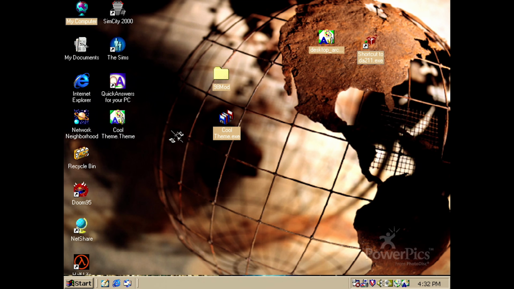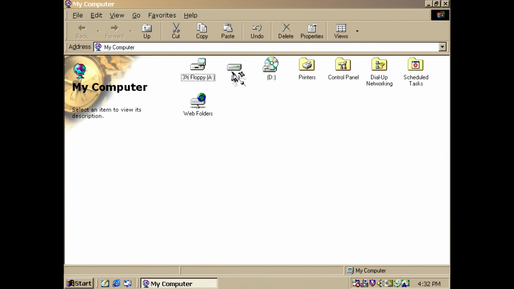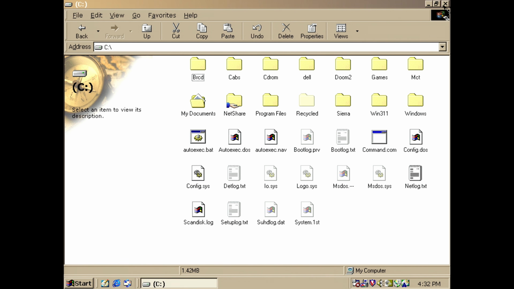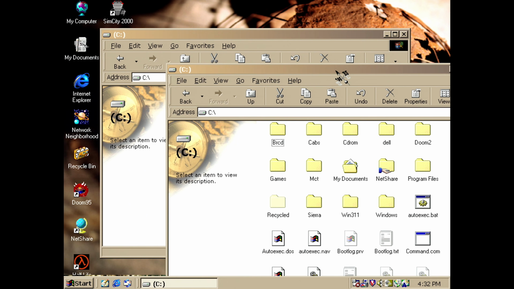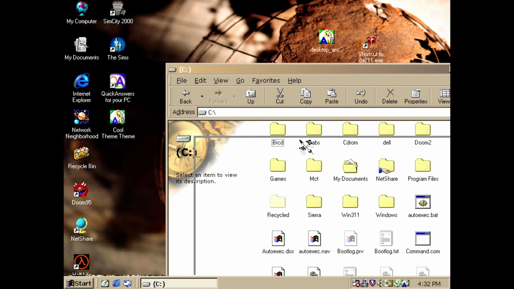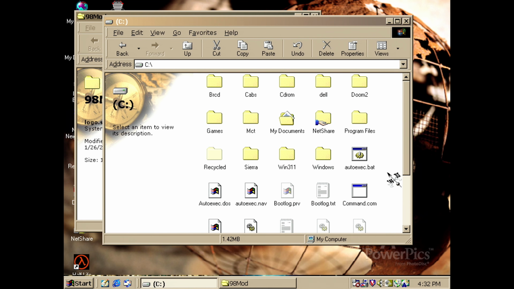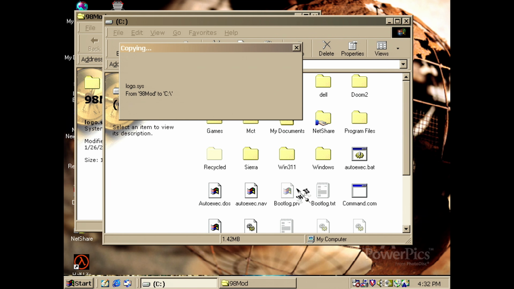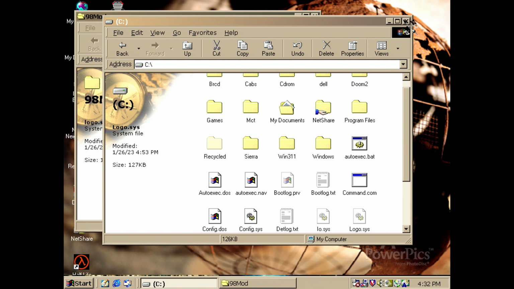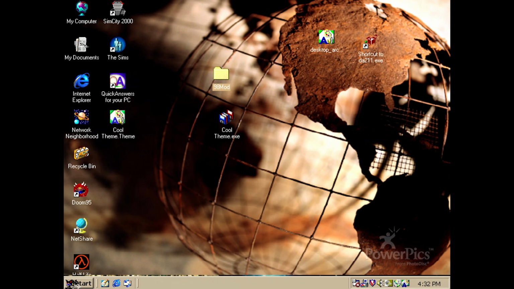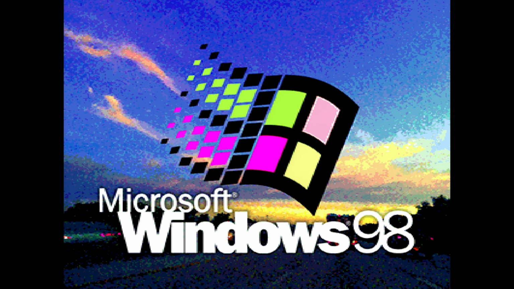Oh yeah, and one more thing before I end off the video. Let's go into our C drive here and manually add the logo.sys file that I made so that we can take a look at this boot screen. So we'll go logo.sys, we'll copy it there. Yes, we'll replace it. Not going to bother backing up the original one. And yeah, let's restart. There we go.